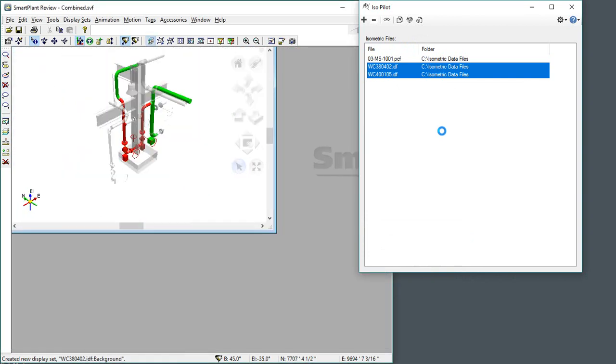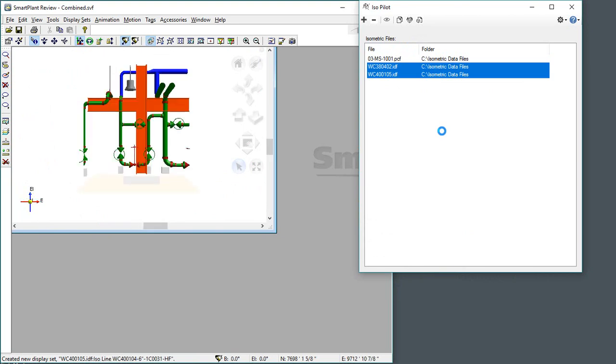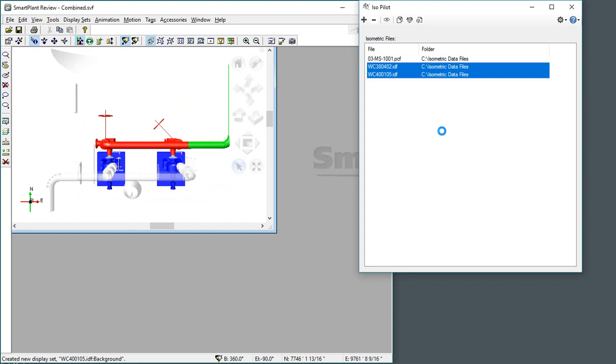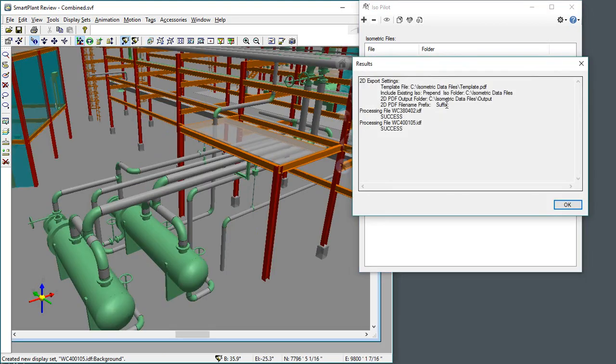Same as before, you'll see that IsoPilot is color coding those ISOs and snapping the views that you've asked to place into the 2D PDF files, and then you'll see the log results when it's finished. You can see in this case we got success for both of those ISOs because we simply used the settings file that had been set up for our IDF files.